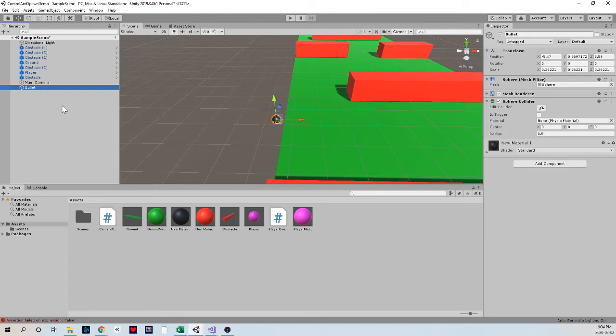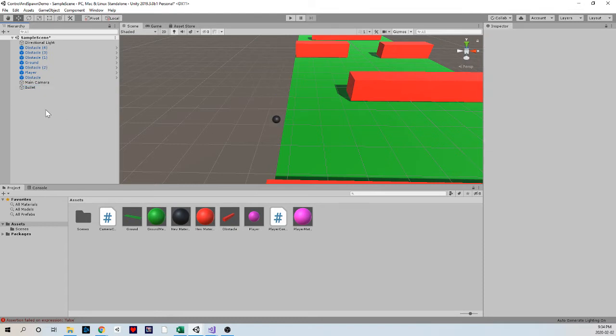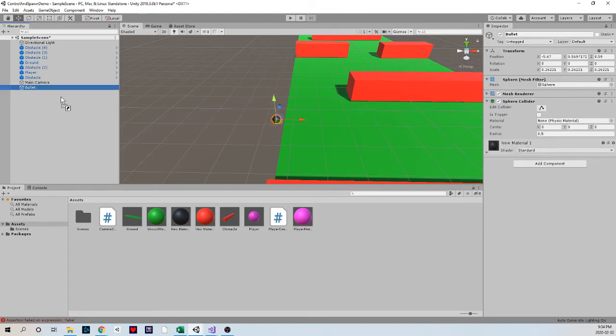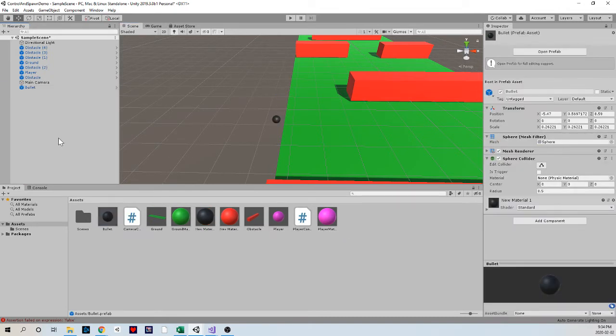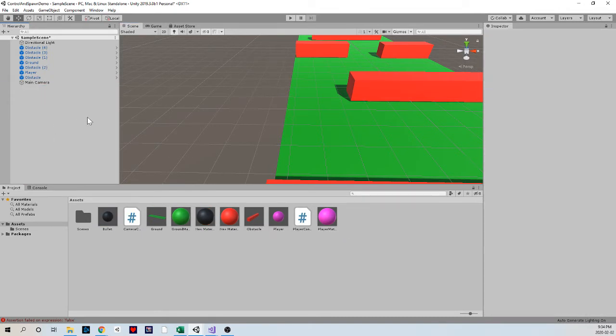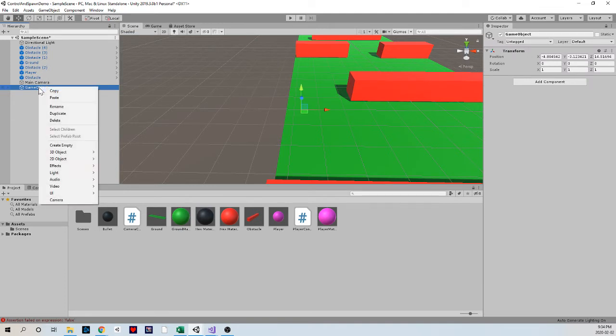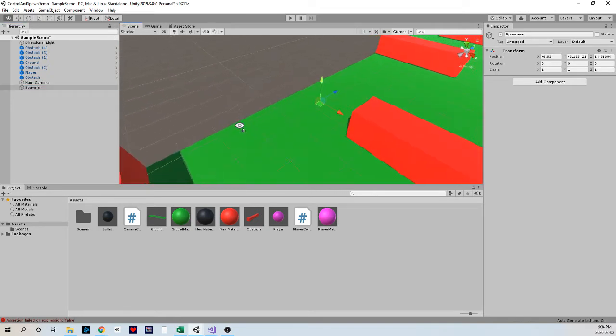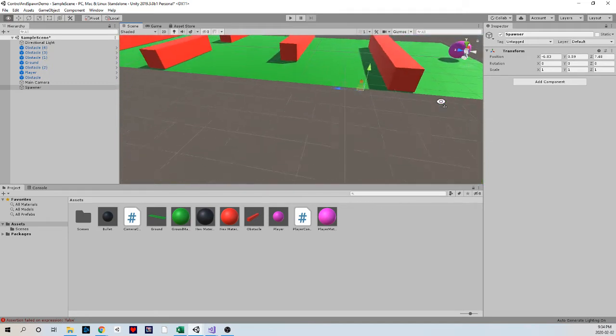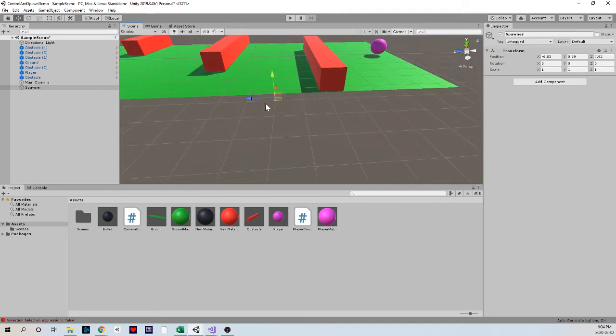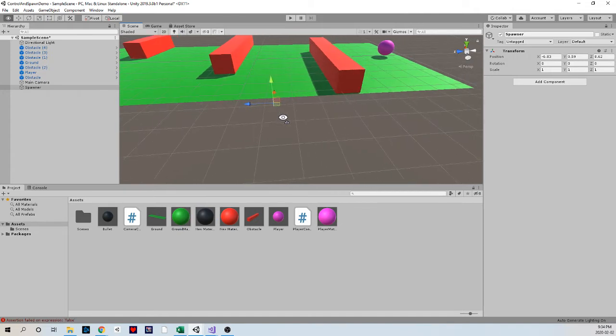I need to be able to create objects on the fly through code. So what I'm going to do is create a prefab of my bullet and delete it from my world entirely. So this bullet is gone. And in my world, I'm going to create an empty game object, and I'm going to rename this to spawner. This spawner is going to go where I want the bullets to be spawned. So I'm just going to zoom around here, line this up. We can always tweak this later. And I'm going to position it right about here.